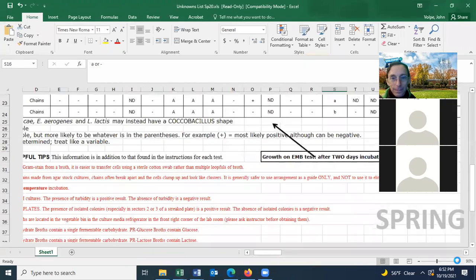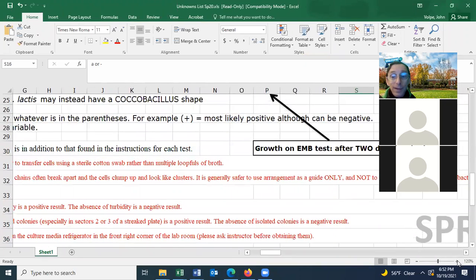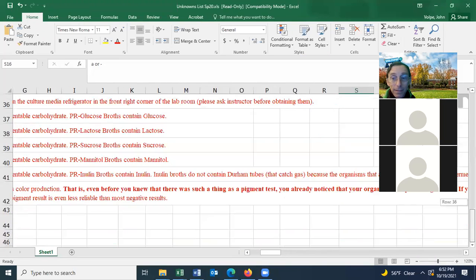Aren't you going to be giving us the results? And I'll give you the results, but you have to interpret it. Meaning I'm not going to give you the results. You're going to get a picture and then you have to state what your results are.